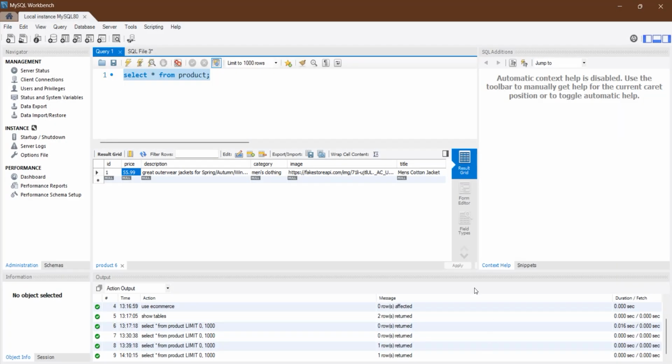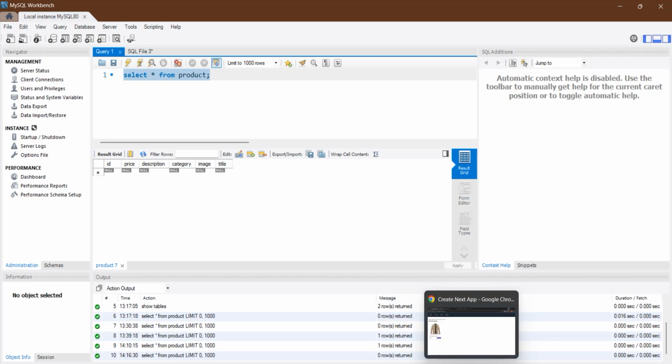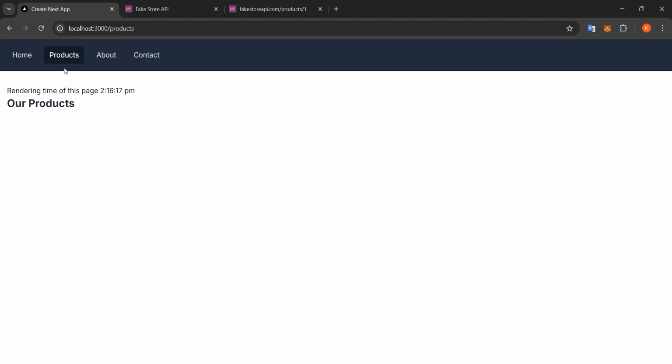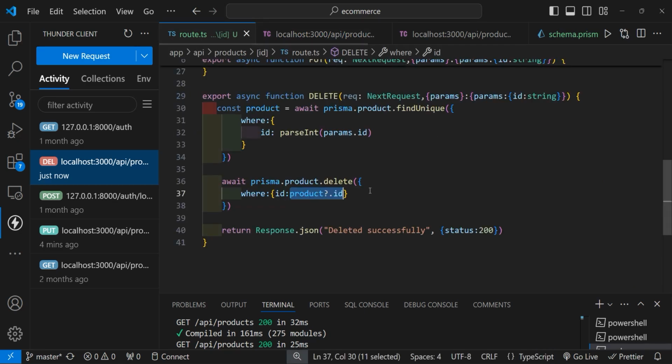Let's go back to the database and retrieve all the records from the product table. And as you can see, the table is empty because in the table we had only one record and we deleted that record. Now let's go back in the browser and you can see the product page is empty. So this is how we can use Prisma to interact with the database to perform CRUD operations like create, read, update, and delete the data.